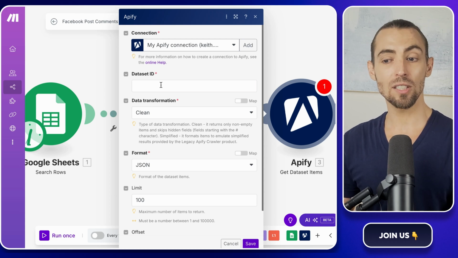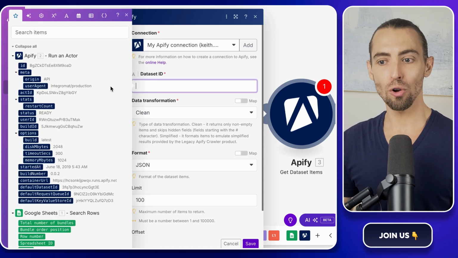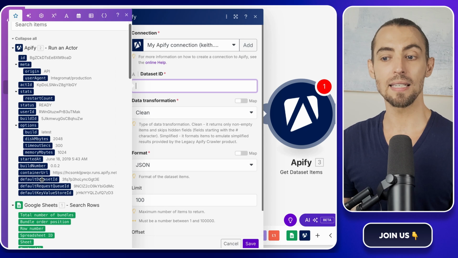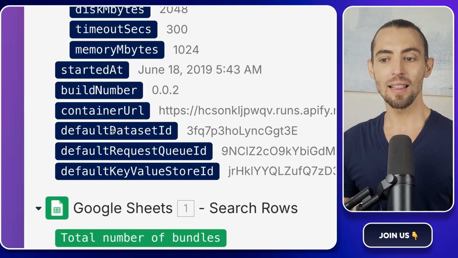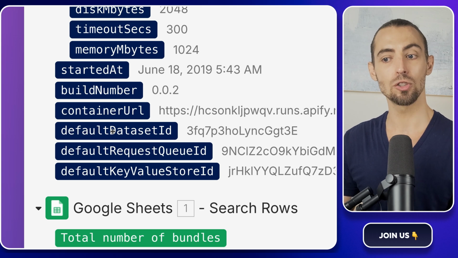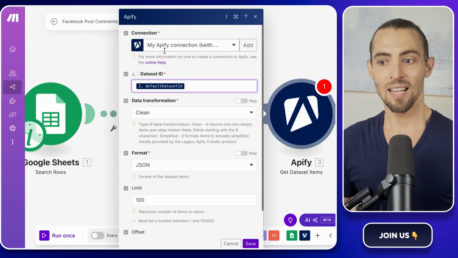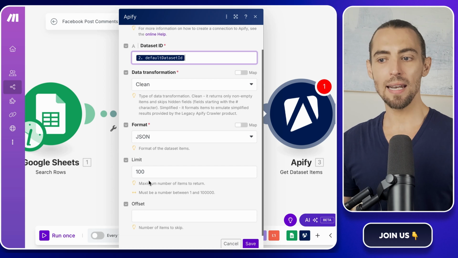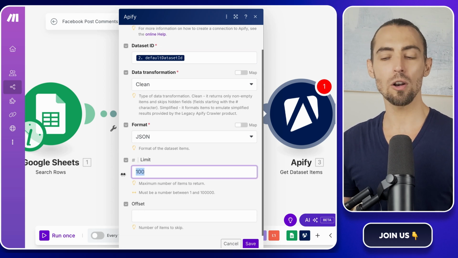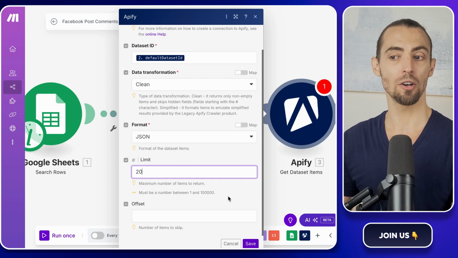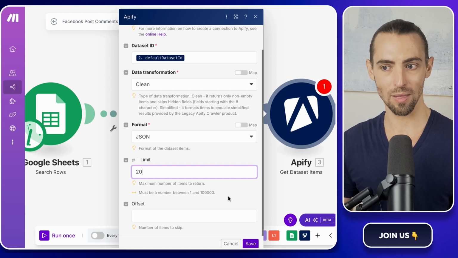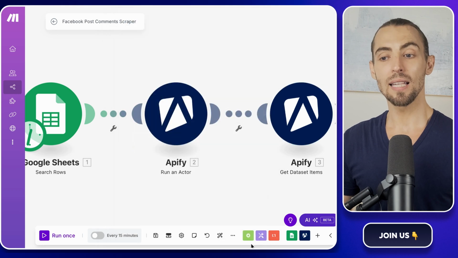Now, we need to connect it to the right dataset. Scroll down in the module settings until you find the dataset ID field. Click on it and you should see a default dataset ID that Apify assigned to this actor. Next, let's set a limit. Right now, let's keep it to 20 items so we're not overloading things while testing. Later, you can set the limit up to 100,000 items if you want to scrape everything. Once that's done, click save.